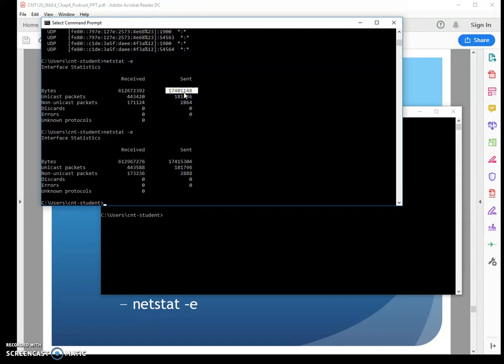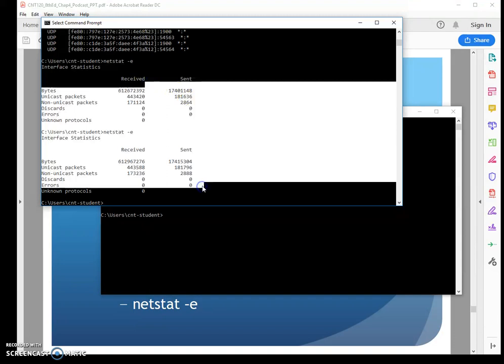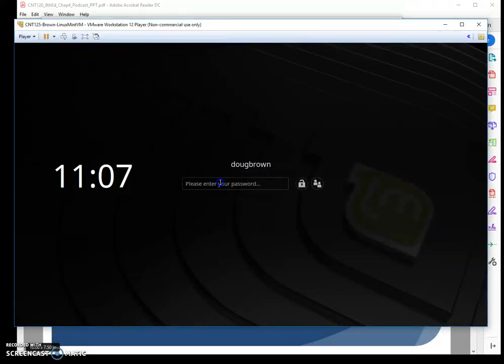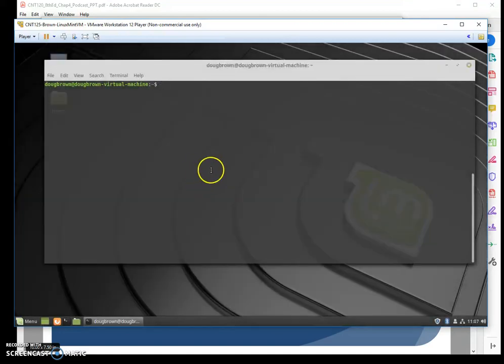We had 1148, now we have 5304. So we see a change. That allows me to see if I'm looking for data moving, coming, that sort of thing. That allows me to see stats of. So there's a little bit about netstat on our Windows machine. If I'm going to jump over here to my VM, wake up VM. And on my Linux machine, I see that I also have the netstat option available.